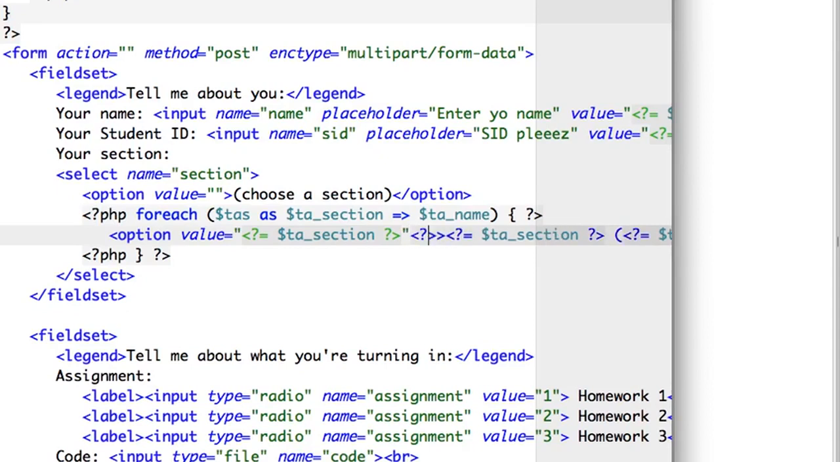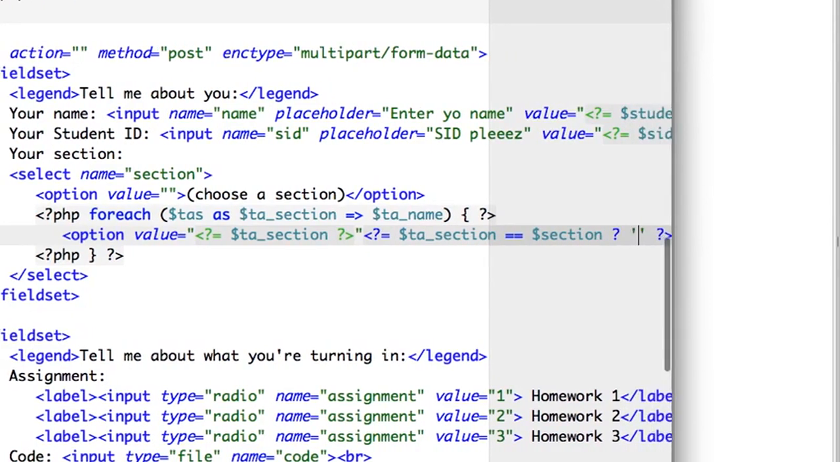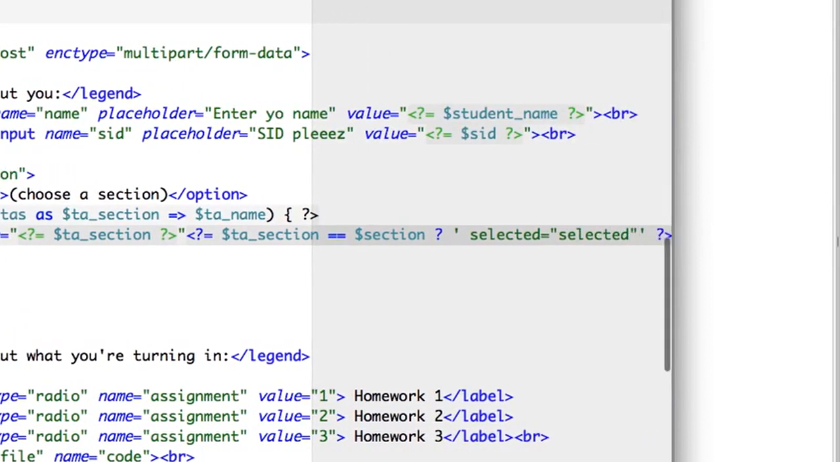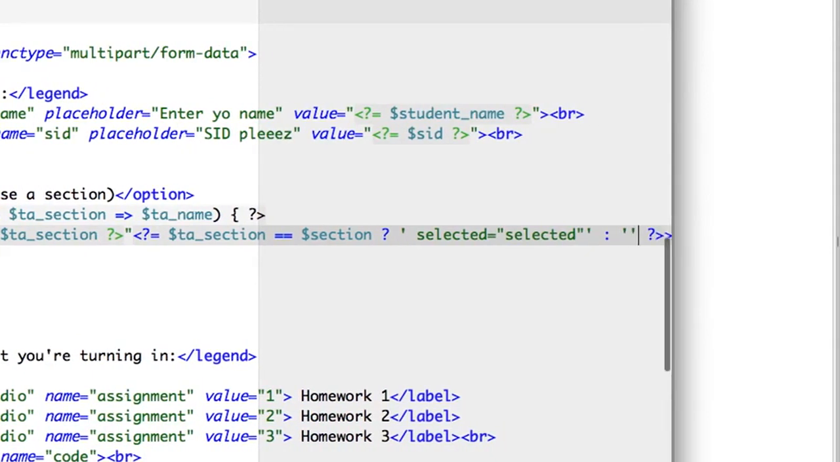In order to do this, I'm going to do something that's a little bit tough to read, but it's a great way of doing this. It's called the ternary operator. We looked at this once before. I'm going to say, is TA section equal to section? If so, I'm going to output selected equals selected. Else, I'm going to output an empty string. So what will be output using this expression block will be space selected equals selected if this is true, and it'll be an empty string otherwise.